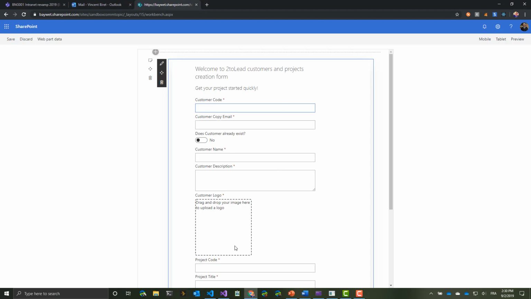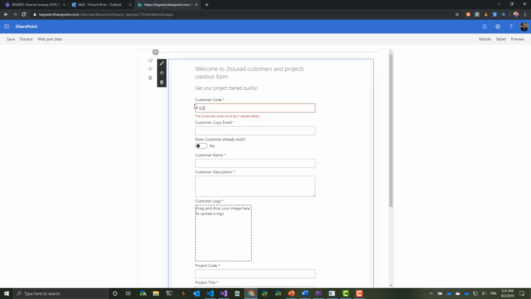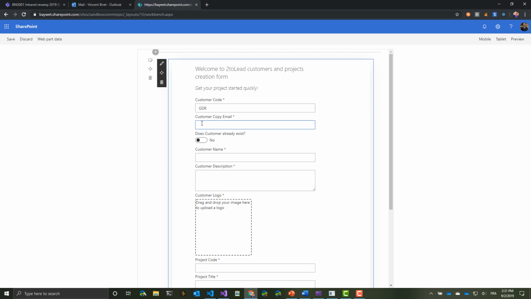So we built that solution that helps the users provision things themselves by just providing the data here. At TutuLead, if you become a TutuLead customer, the first thing we will give you is a customer code. It's usually a 3 letters code. So in our case, we'll say graph dry run, GDR.